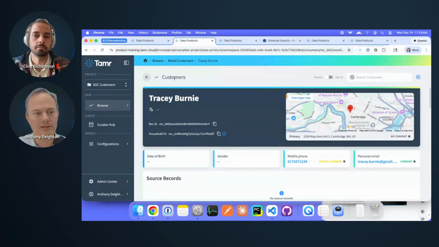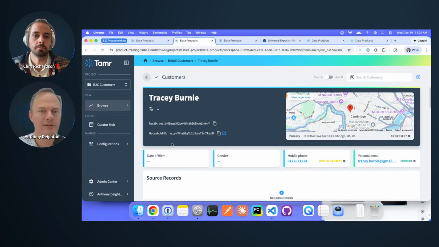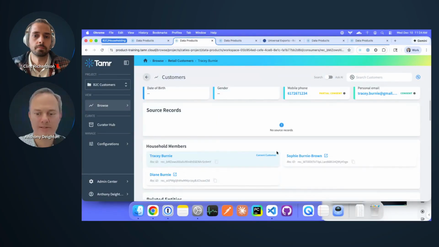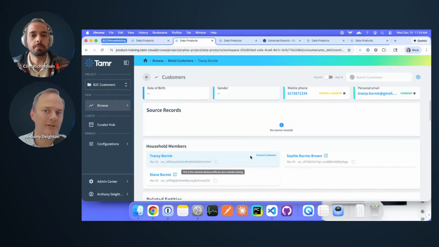And importantly, this 360 page now references and knows a lot more about Tracy because we've brought her into this household relationship. We can see what household members she's a part of, et cetera. So in this way, we have tied the MDM system into these operational processes in real time. We've brought these data together.